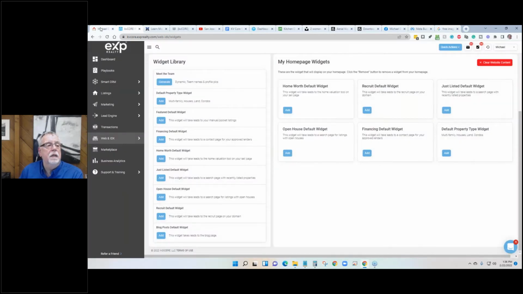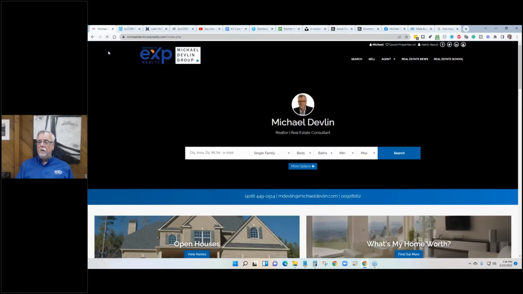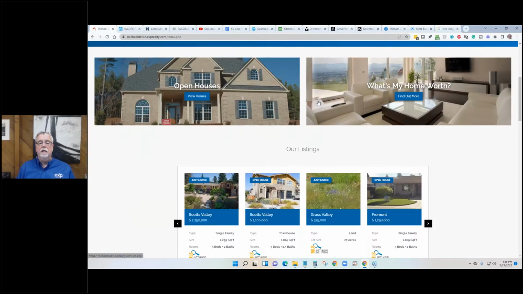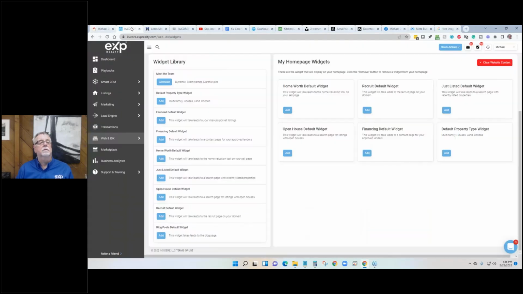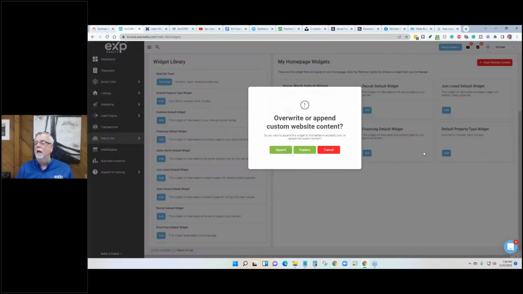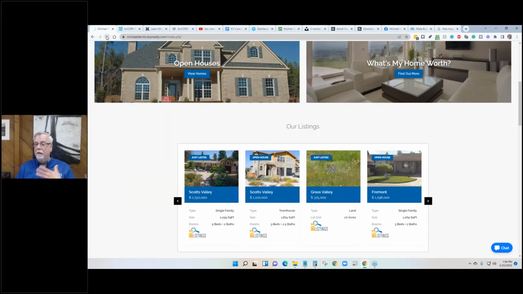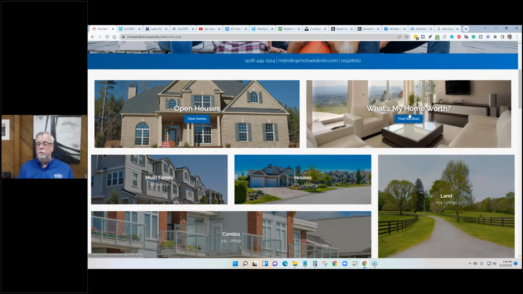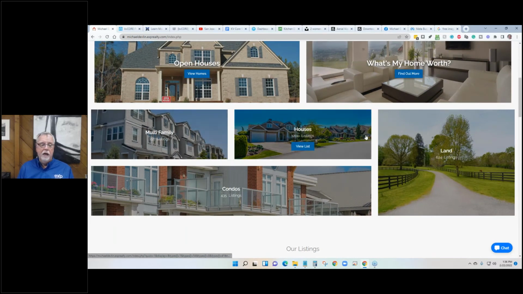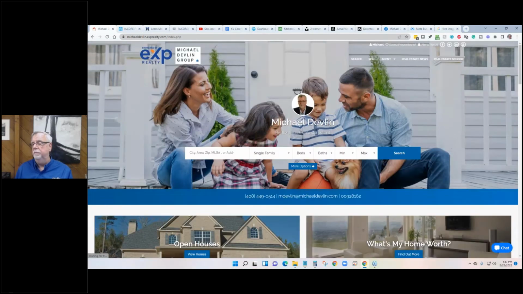At least by the time we're done, you'll know how to do this part. All right. Now, the other thing next week, right? Say now it looks, you know, and I didn't add all the others. All right. You want to add the property default widget. You want to add that one, in my humble view. And that one is already optimized. So here it is: open houses, what's my home worth, multifamily, houses, land, condos. Doesn't that look just beautiful?